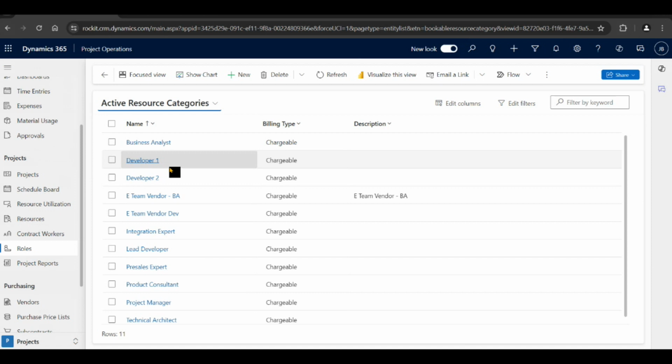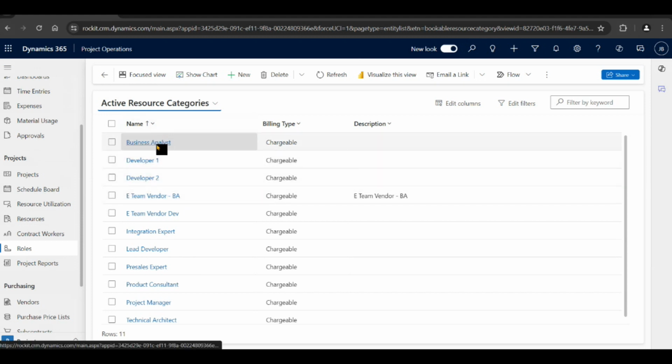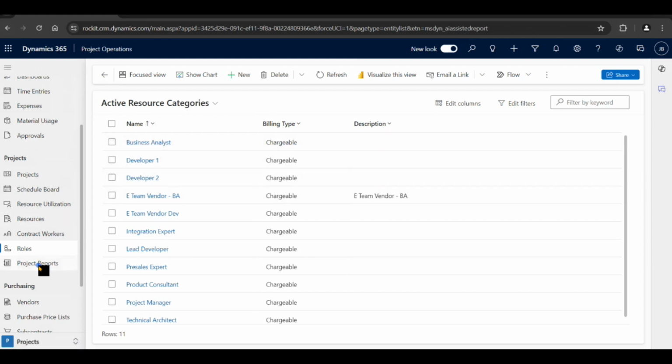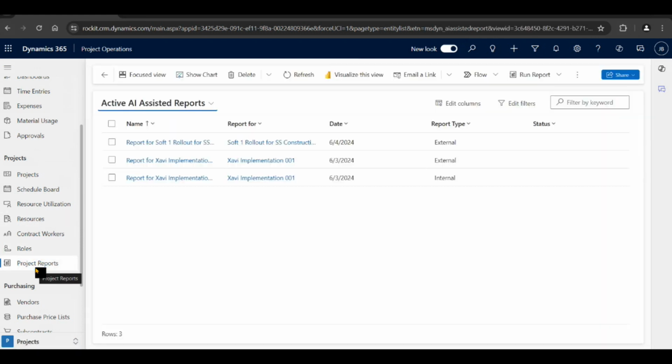That means when you are estimating a project, which we will go through in the estimation process and project management process later in this video, or maybe another video, these are generic resources that you will load when you are estimating for a project. And project reports, obviously the progress of the report, etc.